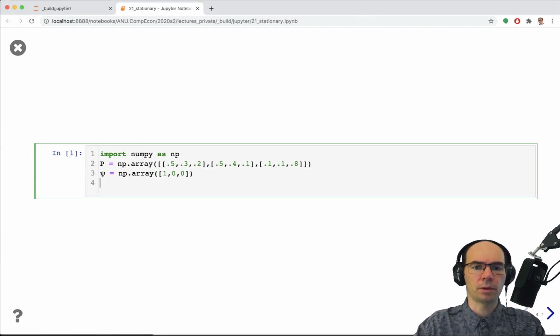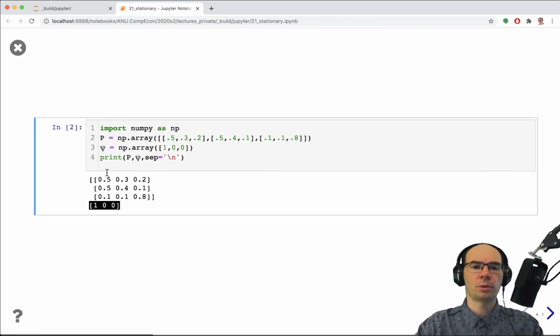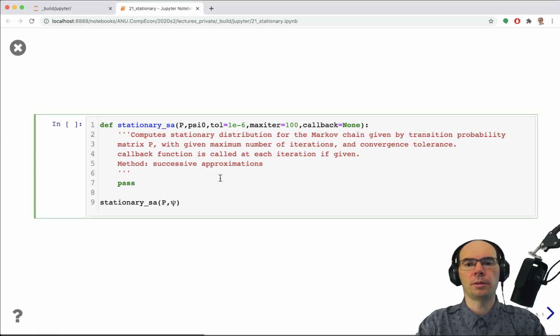Here's the setup. Let me print this, and I'll say that the separator should be a new line right away. So here's the transition probability matrix, and here's our degenerate initial distribution psi. It's like everybody starting in the first state of the state space.